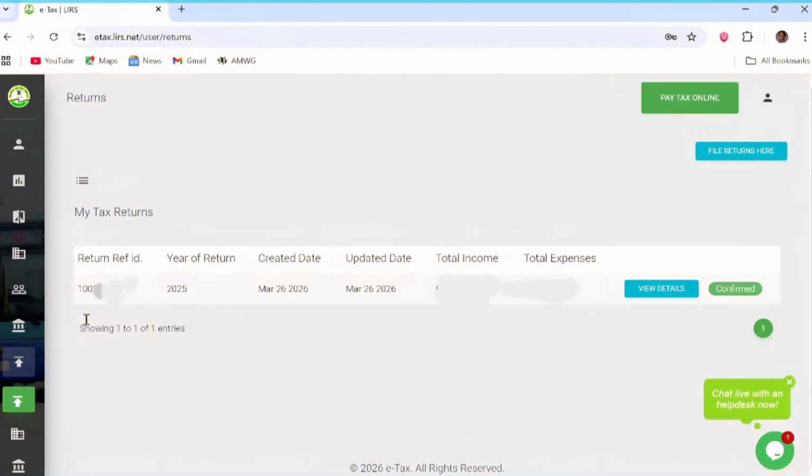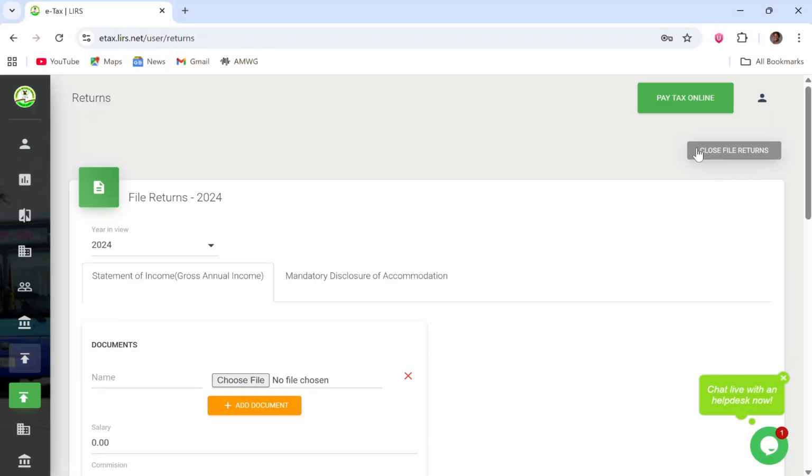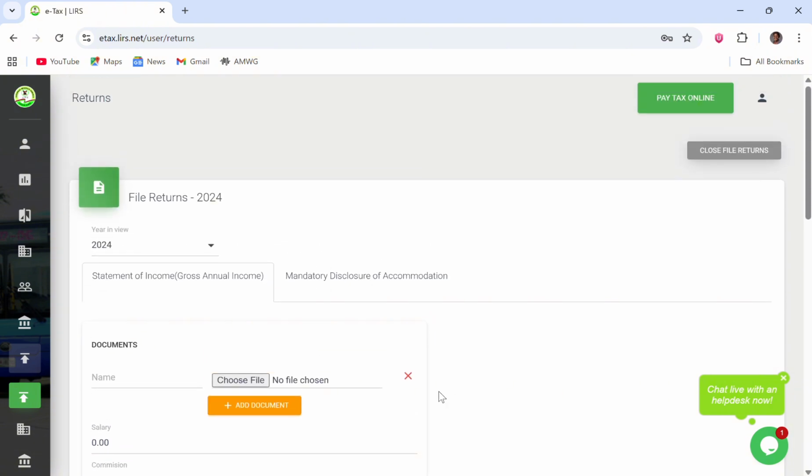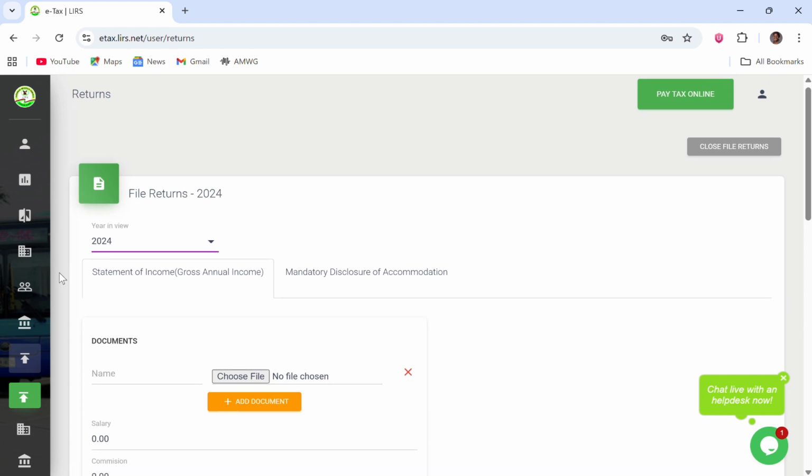As you can see, I have done mine already. I'm just going to click on file tax returns here, just to show you what it looks like, but I don't need to do anything else. When you click on file tax returns, this is the first page that's going to open for you. The tax returns you're going to file is from January to December 2025.